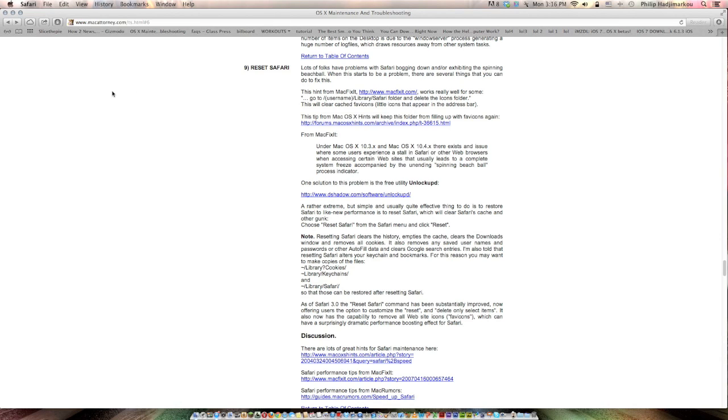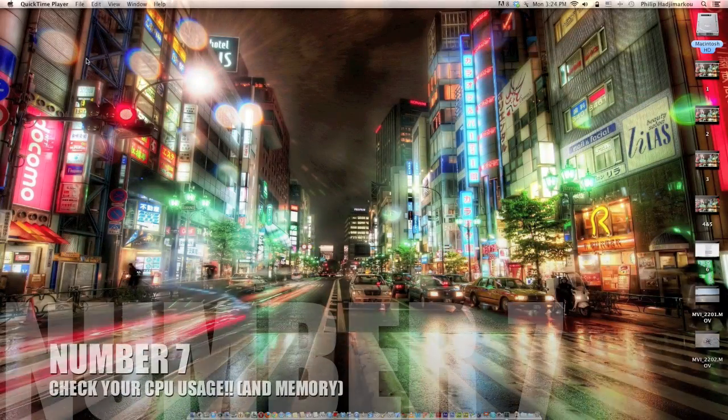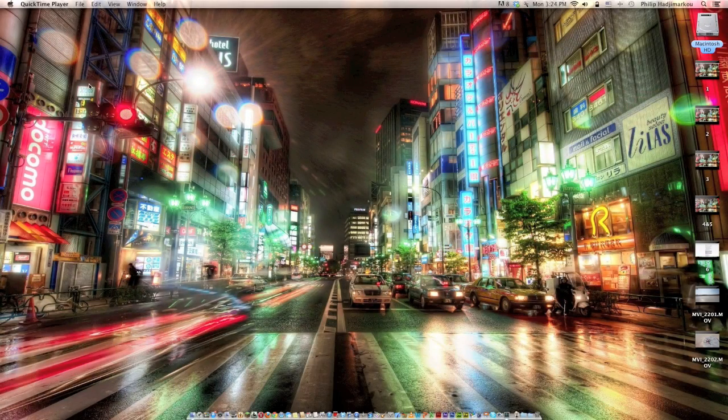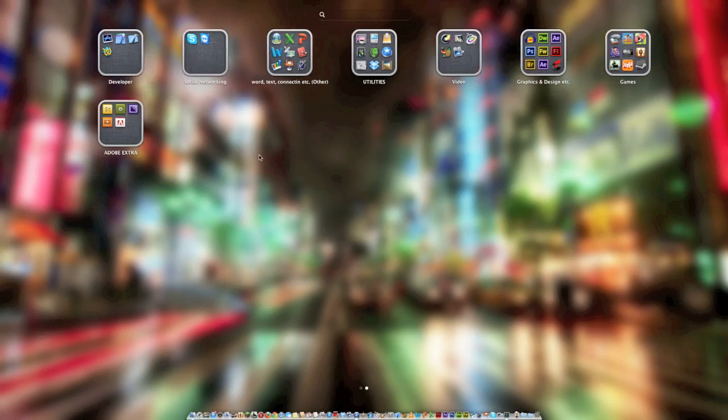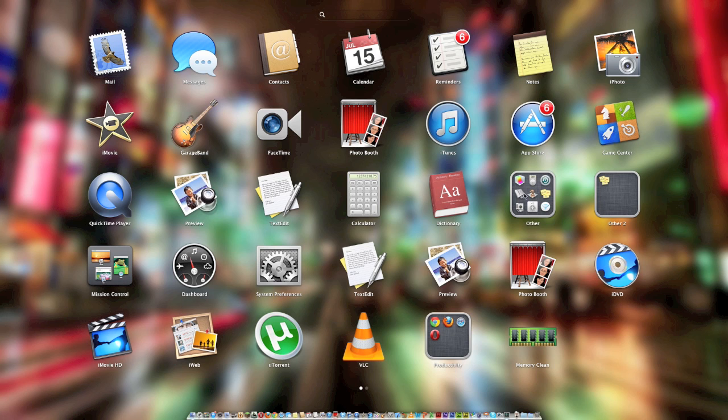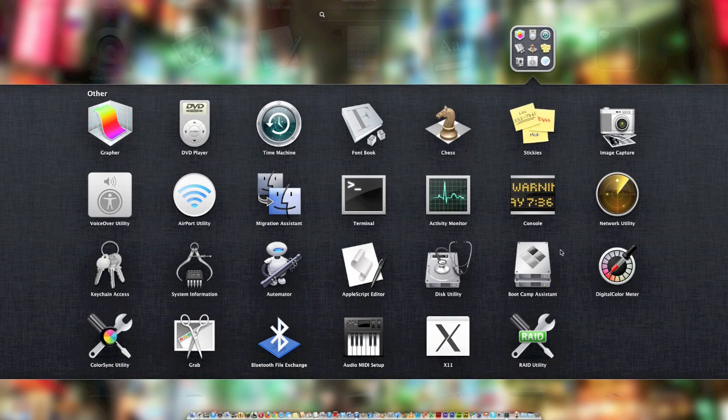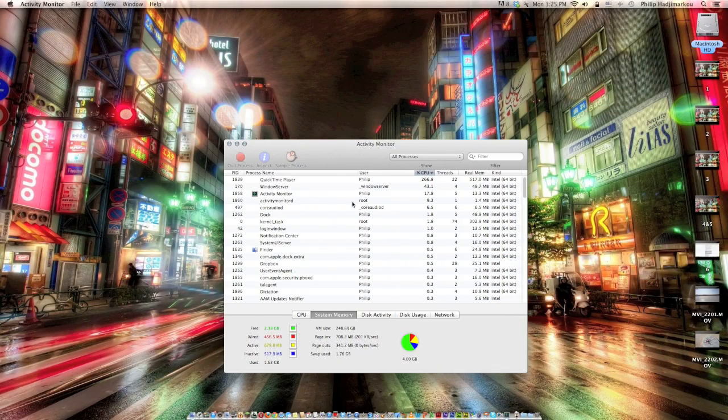So let's go to number seven. Next, what we have to do is see whether or not we have a process that uses too much of our CPU. In order to do that, we go to our Launchpad or the Applications folder, and then we go to Other or Utilities. I don't know how you name it, but anyway, then we go to Activity Monitor, which is right here. You can also search for Activity Monitor in Spotlight.